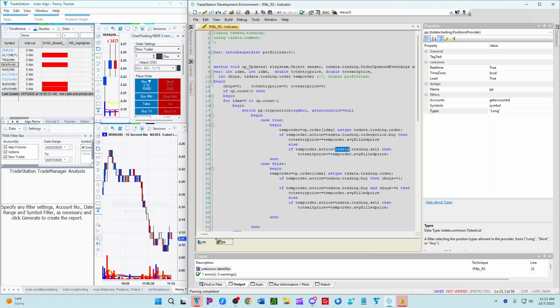TS, oh shucks. Oh man, what did I do? Copy. That order action. That order action. Buy. Sell. Buy. That's that, and still have it.